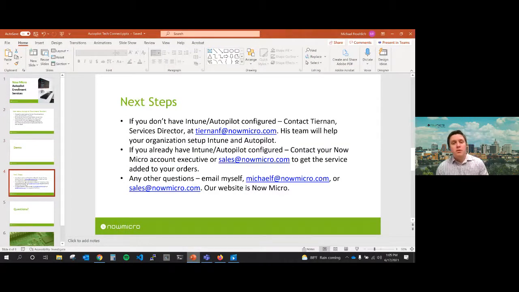So some next steps, if you are interested in using Autopilot services from Now Micro, if you don't have Intune or Autopilot configured, you can contact Tiernan, our services director at tiernanf@nowmicro.com, and he can help you, whether you need to get Intune set up or you have Intune and you just need Autopilot configured. And if you already have Intune and Autopilot configured, you can contact your account executive or sales at Now Micro to get that added to your orders. And then any other questions, feel free to email myself or sales at Now Micro, and our website is nowmicro.com.